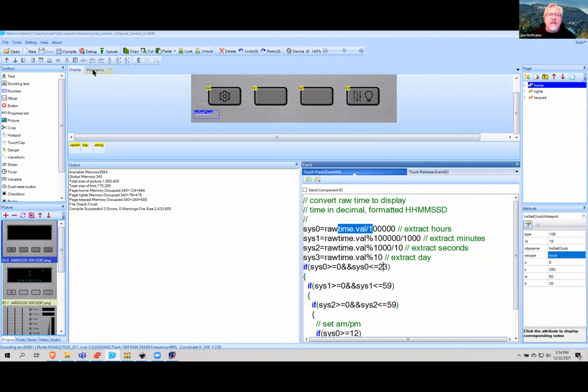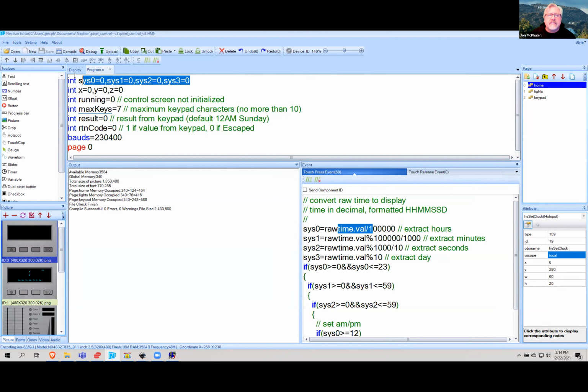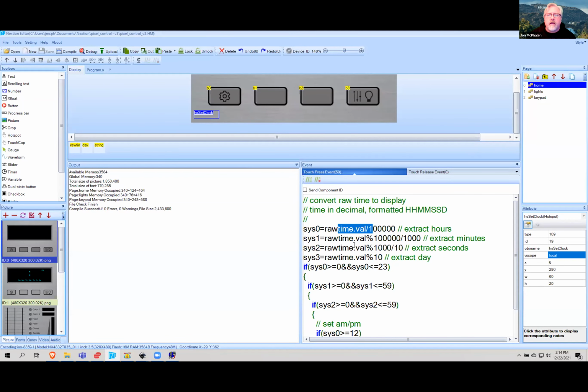So here we go. Remember, I extended these out. These are all just general purpose global variables. It makes it easier because I don't have to deal with the .val thing. But here I want to use an internal local variable. I've made raw time.val, which has the time that came from the keypad. This is a decimal value at this point. So by dividing by 100,000, I get the hours portion. So that's in sys 0.